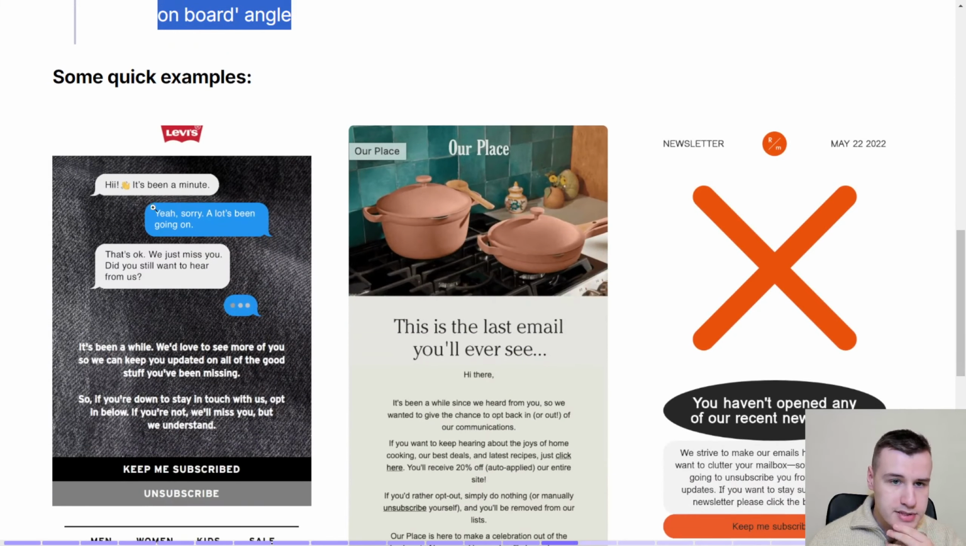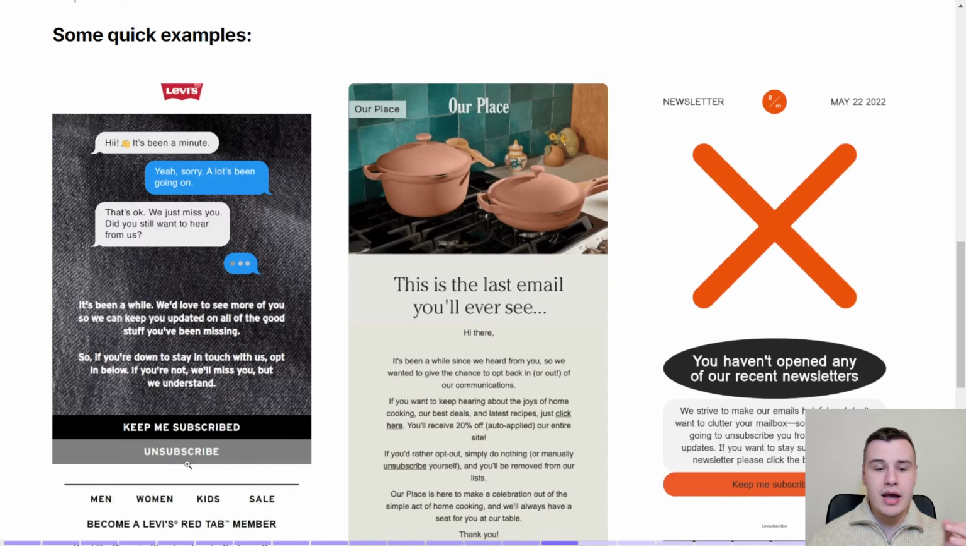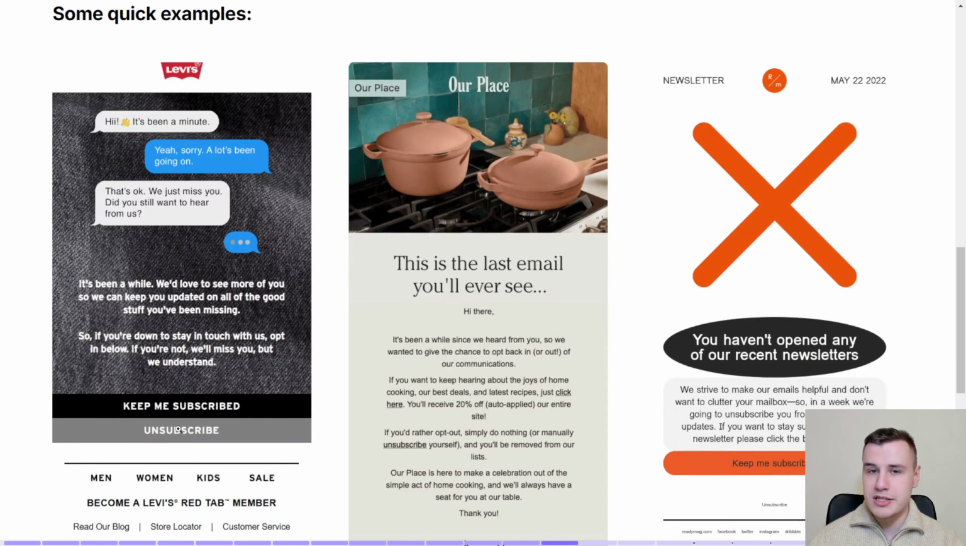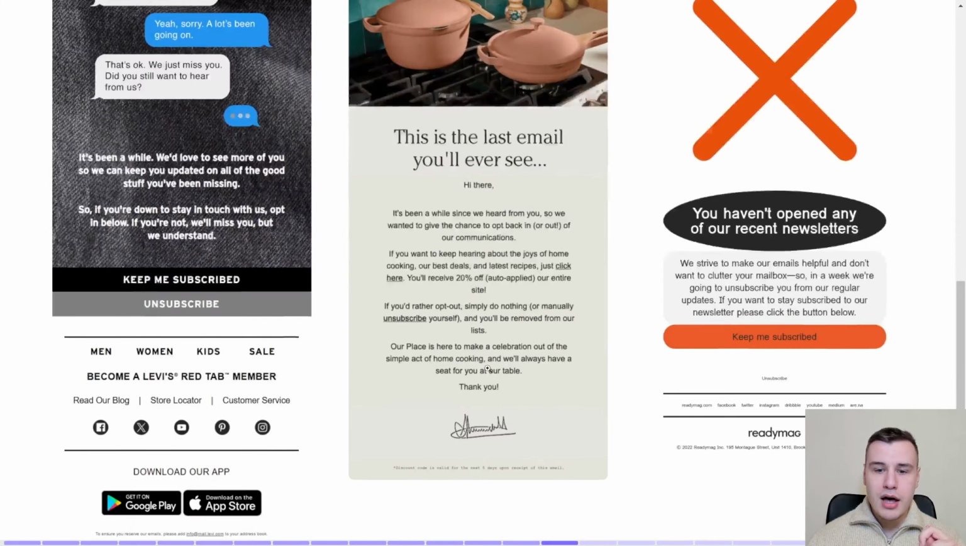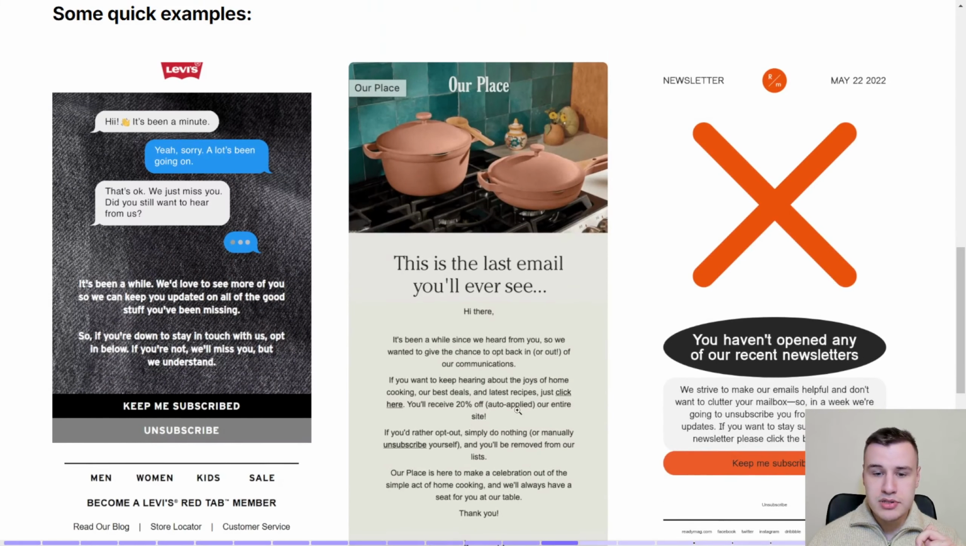We have one from this brand called Levi's. I butchered the name, but I'm sure you know the brand. Hi, it's been a minute. Sorry, what's been going on? That's okay. We just miss you. Do you still want to hear from us? And three dots texting. Then they have the option to skip and subscribe or unsubscribe. Really good email. Next one, this is the last email you see.